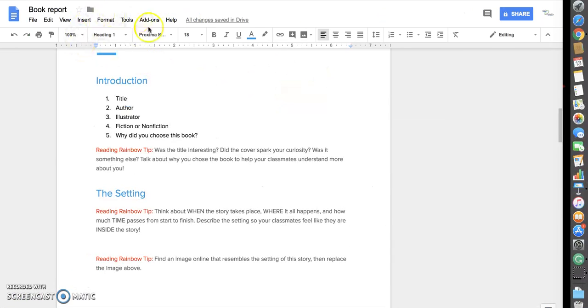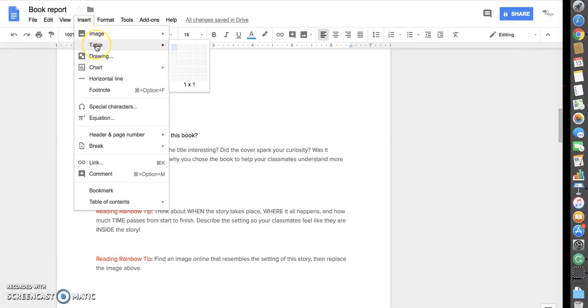So if you see, the table menu has been taken off completely. It used to be here. So now if you need to insert a table, you will need to go to Insert, click on Table, and it will let you insert the table in your document.